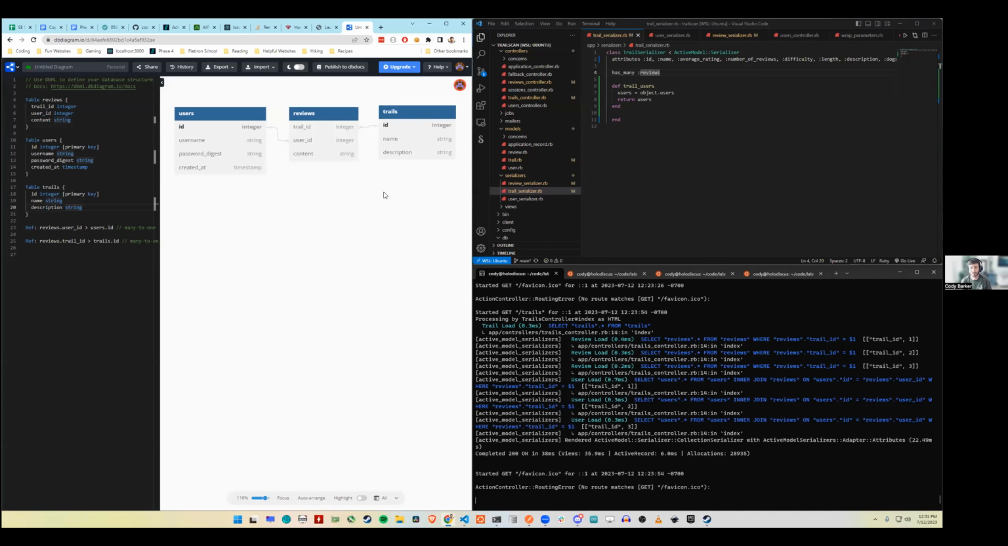Yeah, appreciate the help. So you've got a users table, a reviews table, and a trails table, and the reviews is the join table. We're using dbdiagram.io. I've got a separate video about how to use that. It's a nice tool just to be able to visually see it and play around with the connections and the attributes of things.